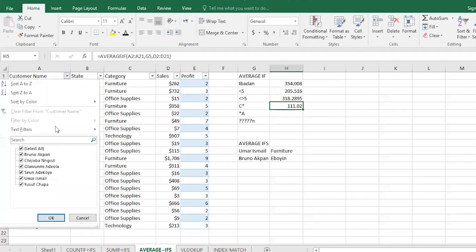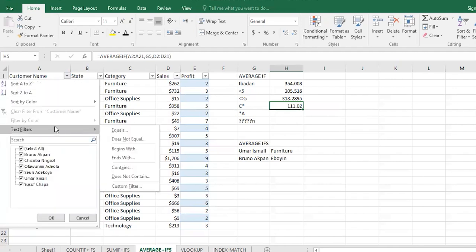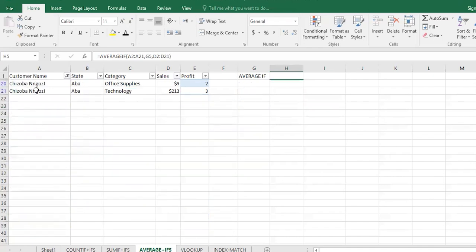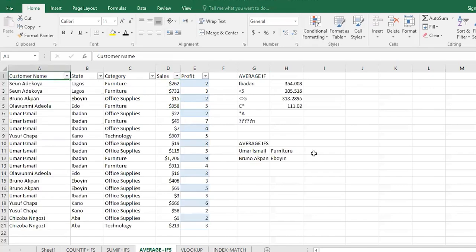So we start from here. Then we can pick text filter. Then we can also say that it begins with letter C. So that means any of our names that begin with letter C, you can see we only have two names, Chizoba and Ngozi here. So if we pick the two, what is the average? 111, and that is very, very correct. Good. So that is how to do that. That's the essence of C asterisk.